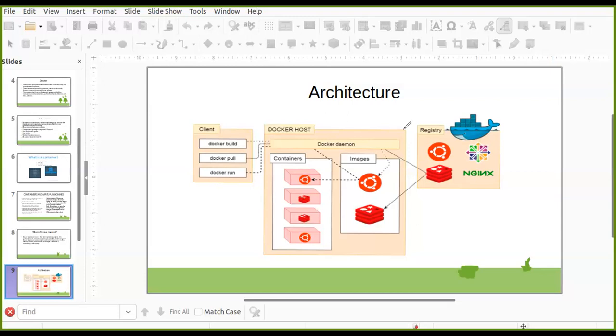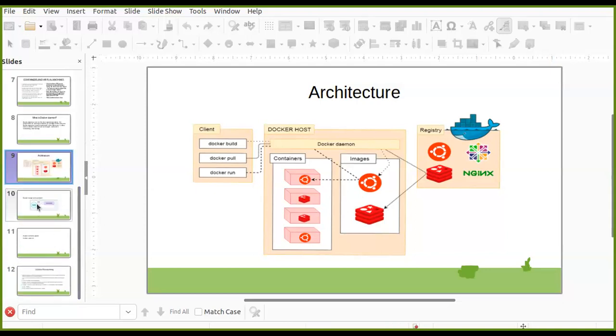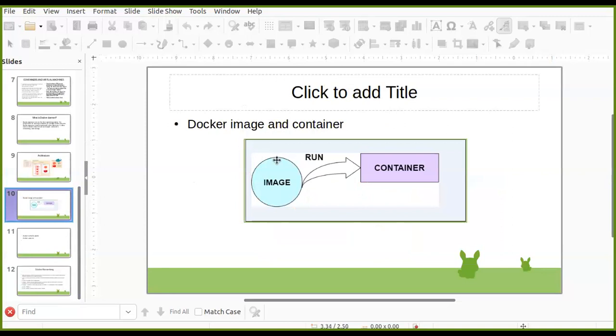So let's see real-time scenarios. Let me show you some real-time examples. Fine. So this is a simple thing where I have tried to explain.